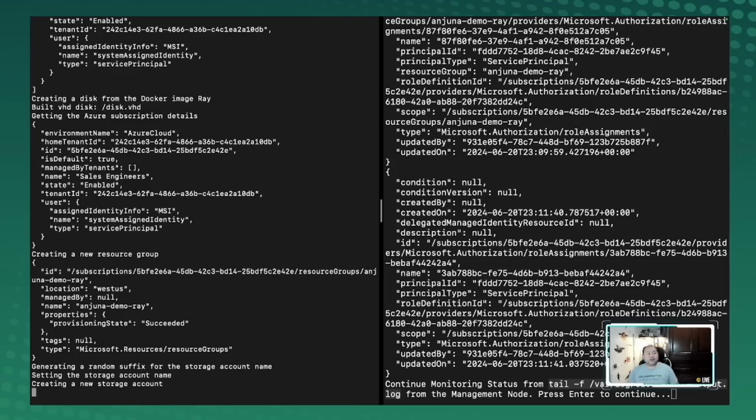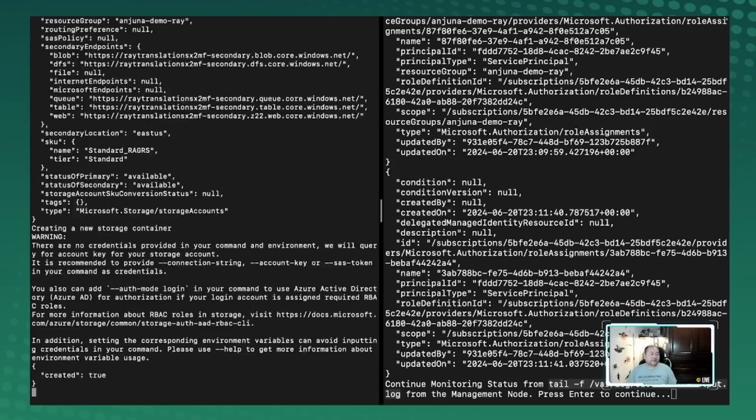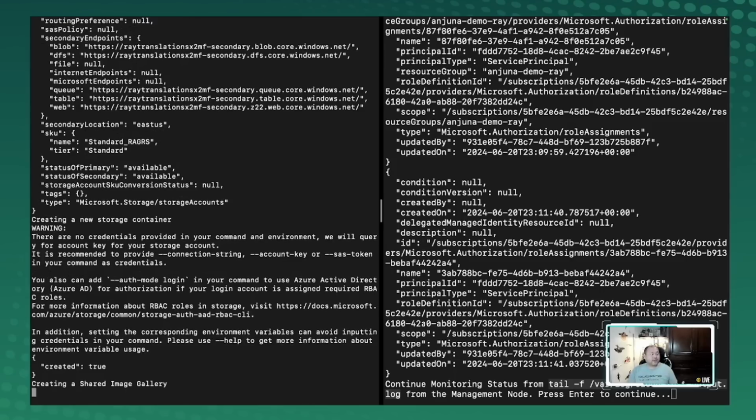And you can see here that we're creating that disk image from the Docker image. We're going to create a new resource group so we can secure it so it doesn't accidentally get deleted. We're going to deploy this in a specific environment. And we're going to create this image gallery that allows us to reuse it and repurpose it as we need to.